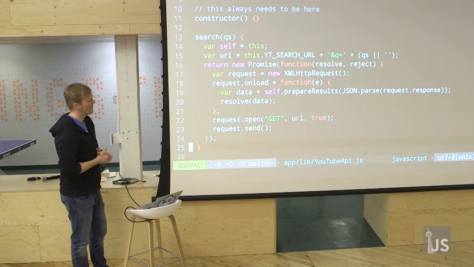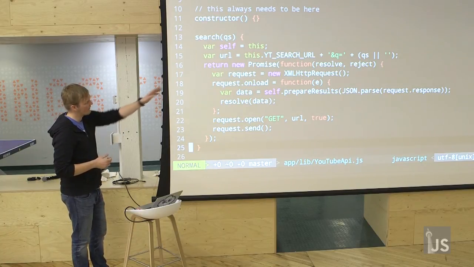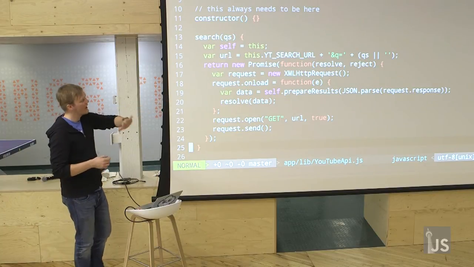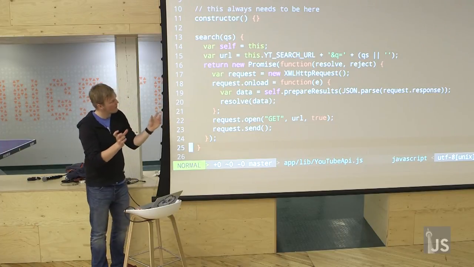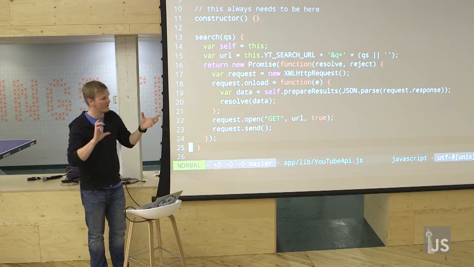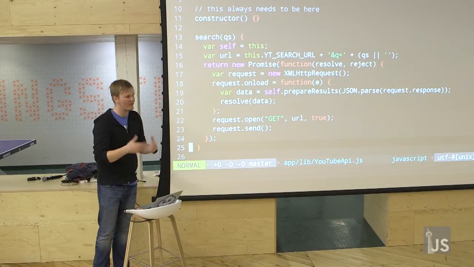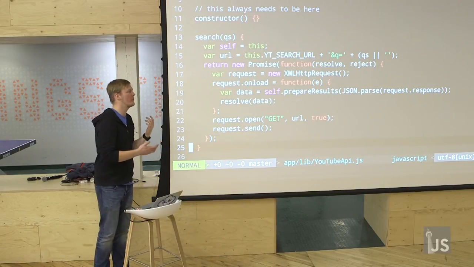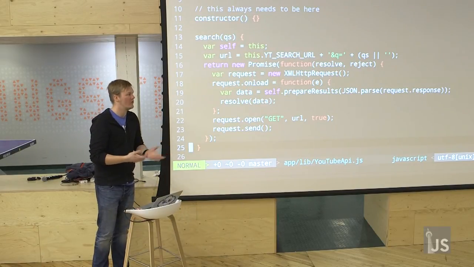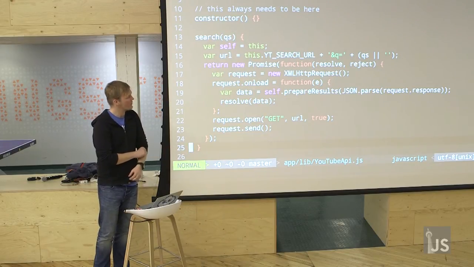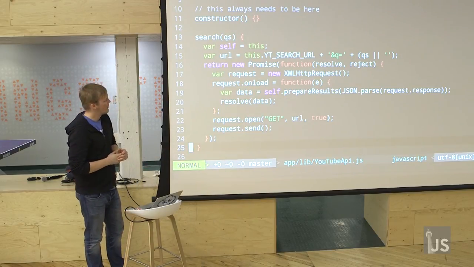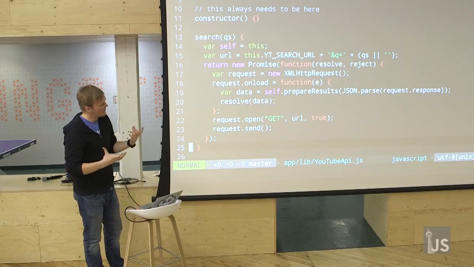So in here, we're saying that we're going to query the URL, so that's a search URL plus the query string. And on line 16, we're returning a promise. And then we get these two functions: one for resolving the promise if it succeeded, and one for rejecting the promise if it fails. So an example of a rejected promise would be the YouTube server is down. We're going to reject it. In this case, we're resolving the promise when the HTTP request is done.